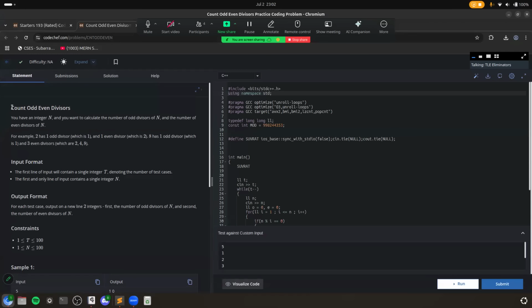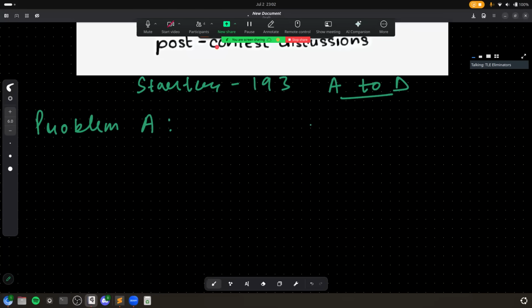So the problem is count odd even divisors. You are given an integer n and you want to calculate the number of odd divisors of n. I am properly audible, right?